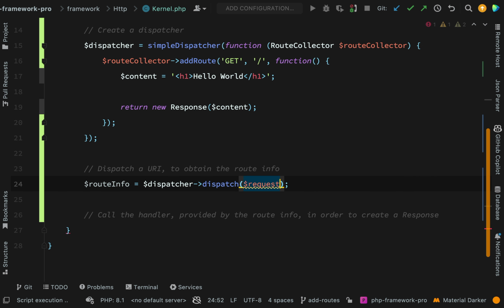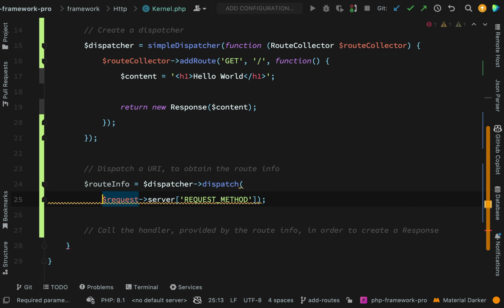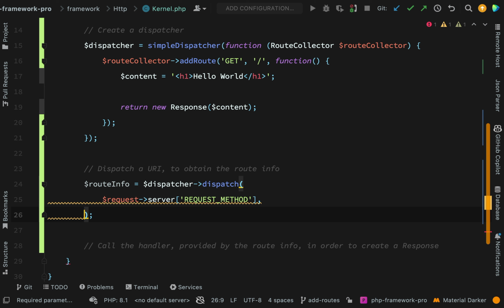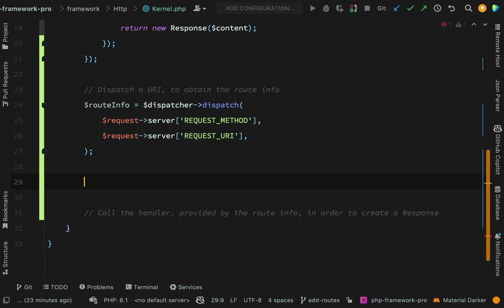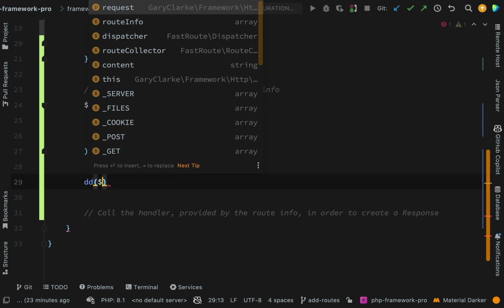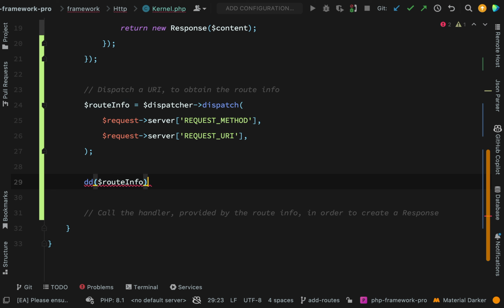So first, request server, and here we want the method, request method that is. Let's drop this down onto its own line. I can copy this onto another line, and then what I want here is request URI. Then again, I'm just going to go and dump out the route info. So you'll notice I dump things out quite a lot, and that's just to make sure that I am getting the right information and this is working correctly before I go and start writing any more code.